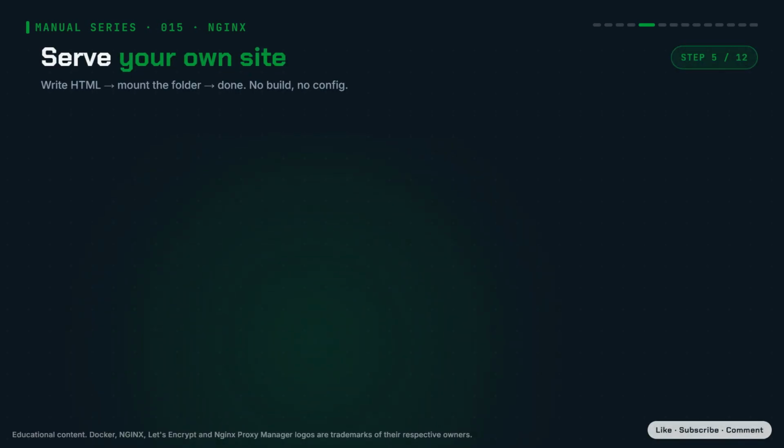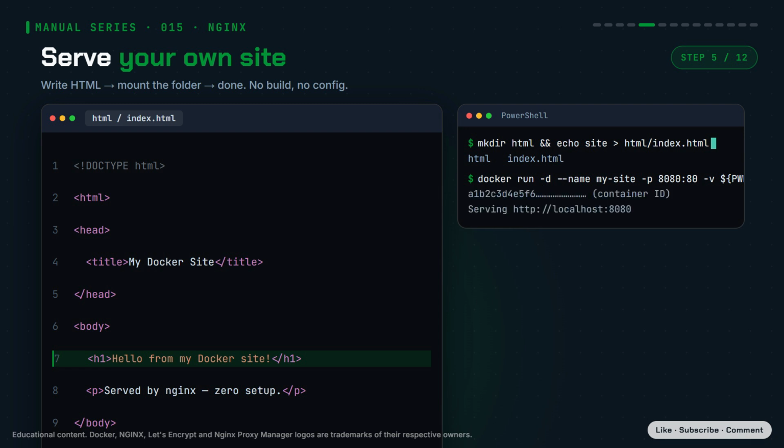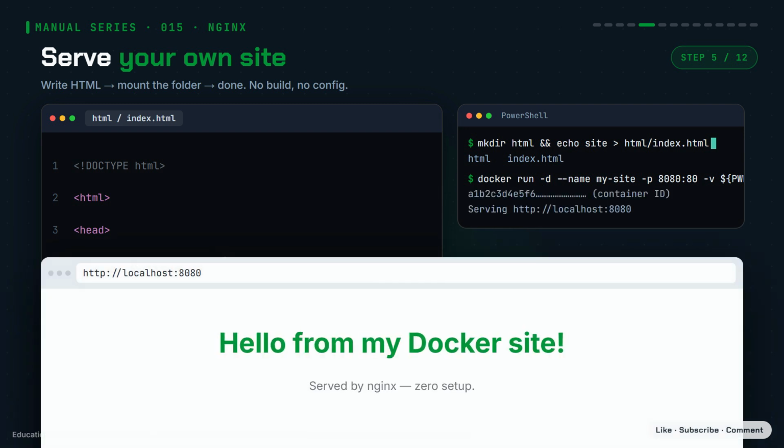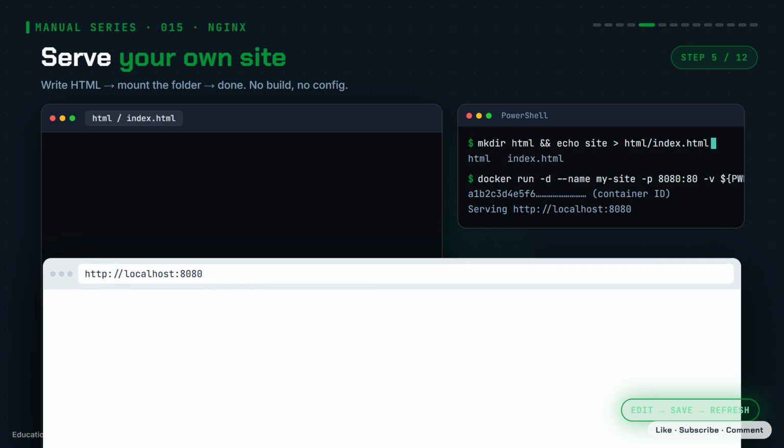Serving the default page is fun, but you want your own site. Create a folder called html and write an index.html file inside it. Then run Docker again, but this time add a volume flag. -v, your folder, colon, the container path, colon ro. That maps your files into the web root. Now open localhost on port 8080. There it is, your own page served by nginx.